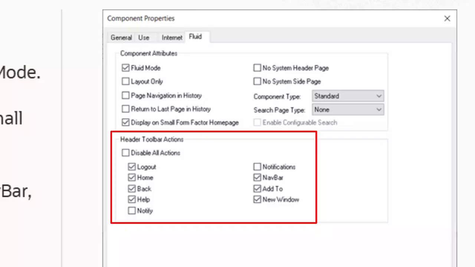The Fluid banner features are set by selecting the items in the Header Toolbar Actions group box. Logout displays the Sign Out item in the Actions menu. Home displays the Home button on the Fluid banner for users to return directly to the default home page. Back displays the Back button in the Fluid banner, enabling the user to navigate backwards along their navigation sequence. Add to enables users to pin tiles to Fluid home pages, the nav bar, or their favorites, personalizing their navigation experience. Notifications displays the Notifications button in the Fluid banner.